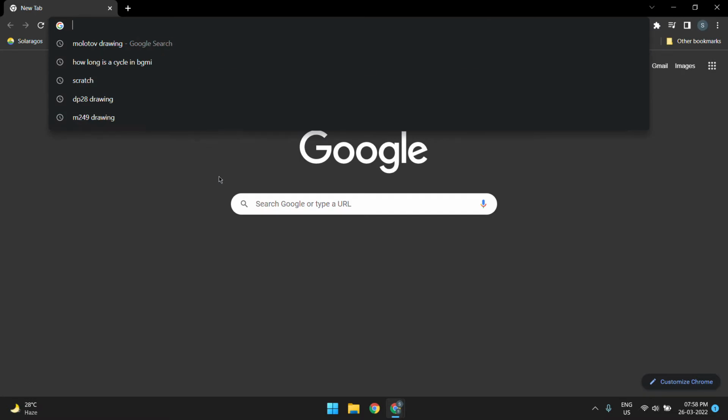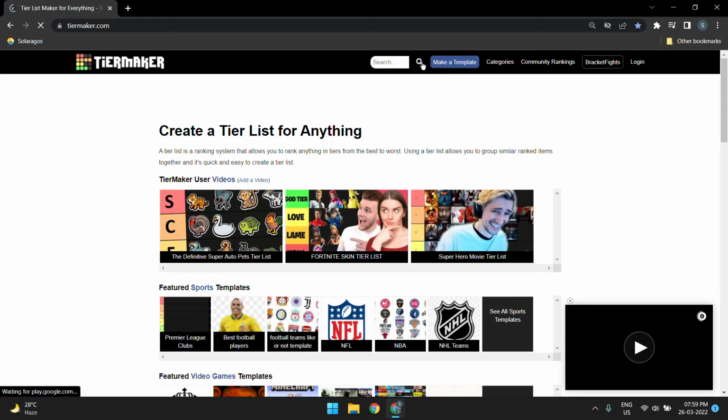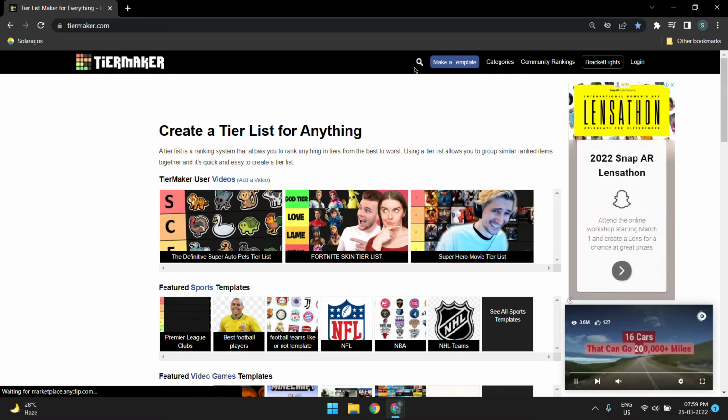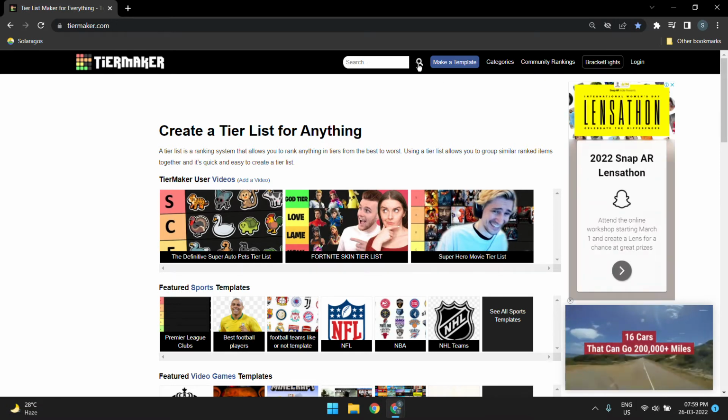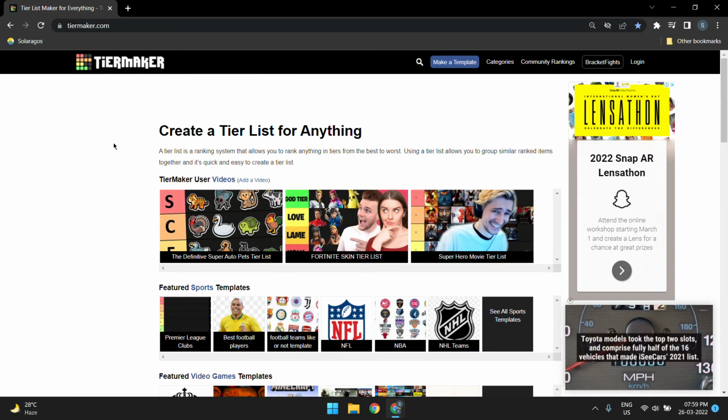So how to make a tier list? You see, I use Tiermaker. I just click on it and then I search whatever tier list I want to create. I can just make a template. It is known as tiermaker.com. It is where I create my tier list.